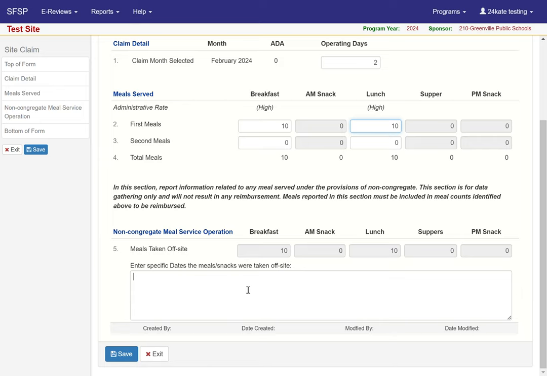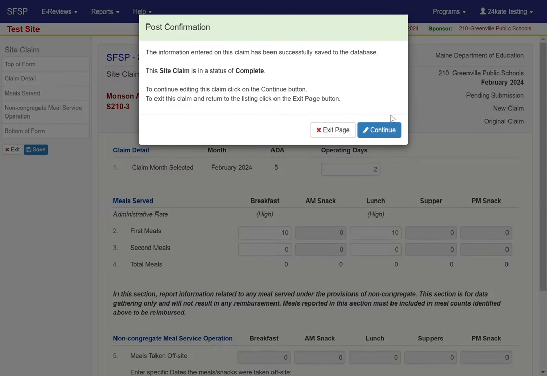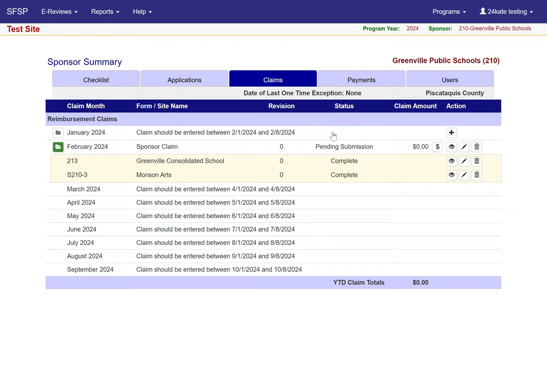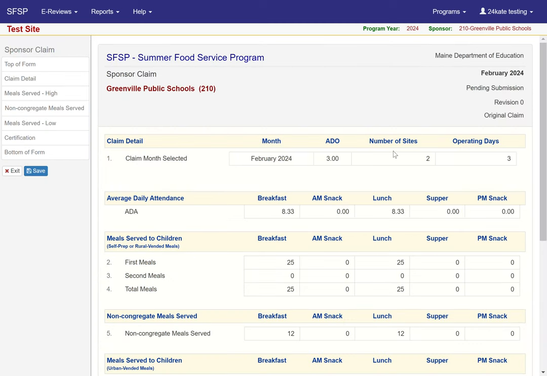So for the specific dates, I'm just going to make some up. And then hit save. And that will complete it. I'm going to say exit page. And the last step, now that I've completed all of my site claims, you're going to go back to that claim month, the sponsor claim, and select the pencil.